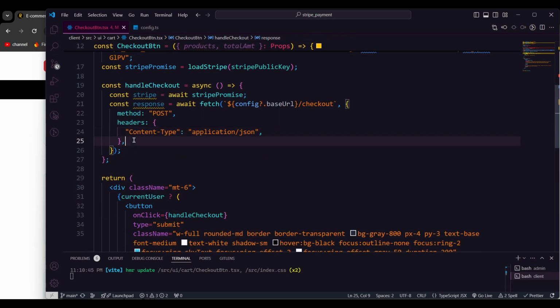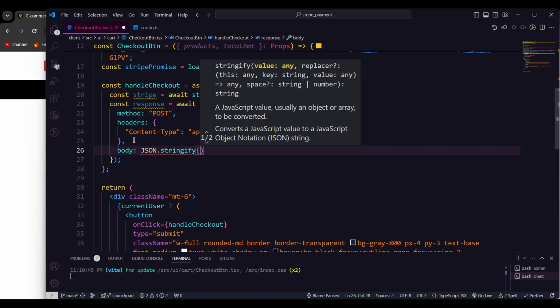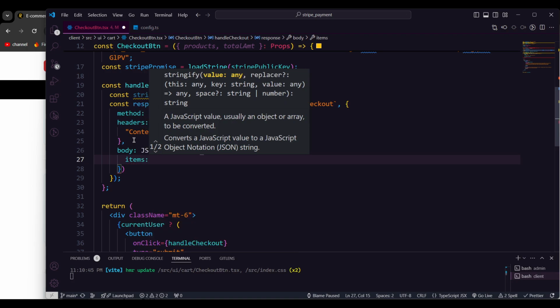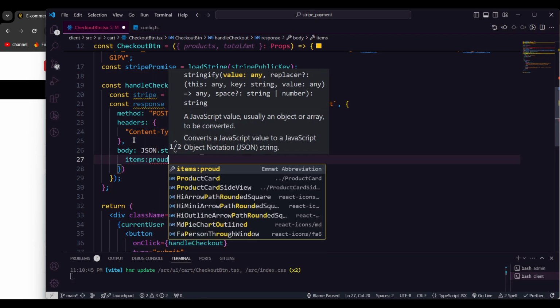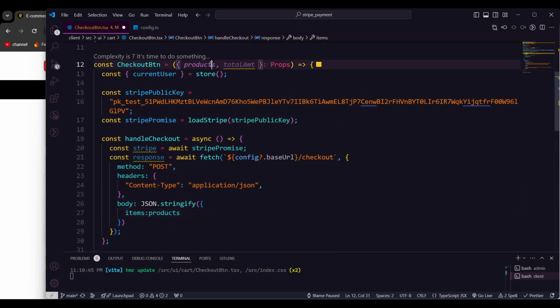So after pushing that header, in the body, what we're going to pass there will be JSON.stringify. You're going to keep everything as a string as we are talking with the API. So the items will be all the products which we have here, and those products are coming as properties here.